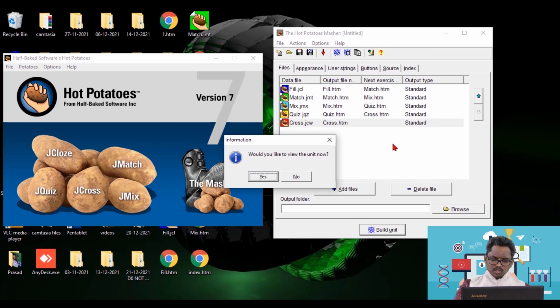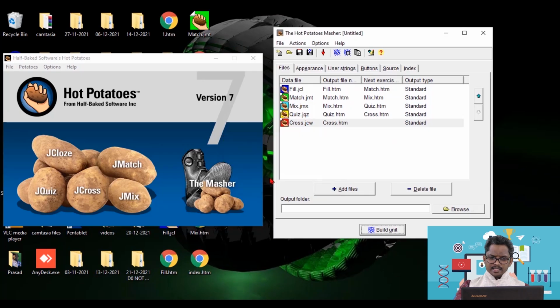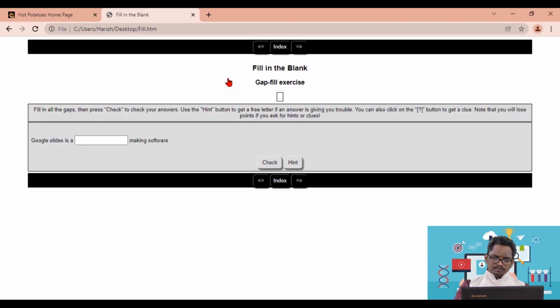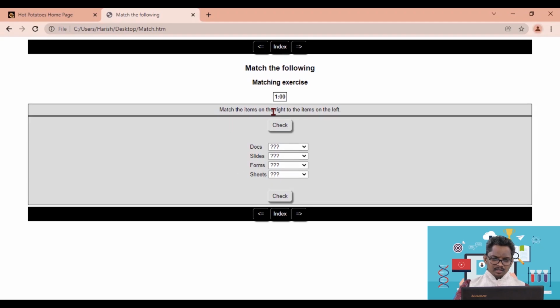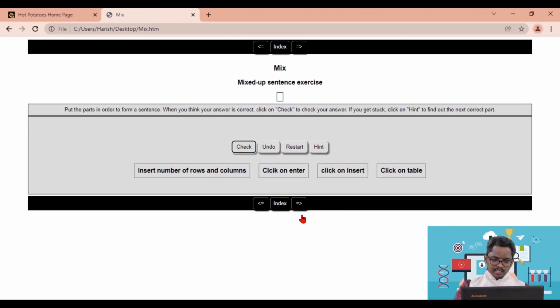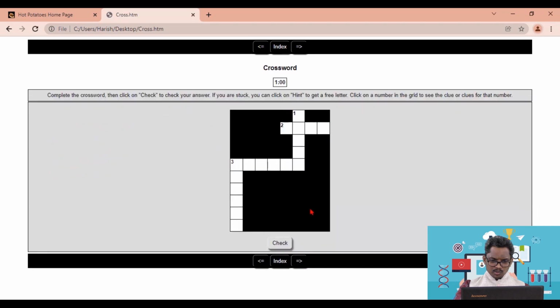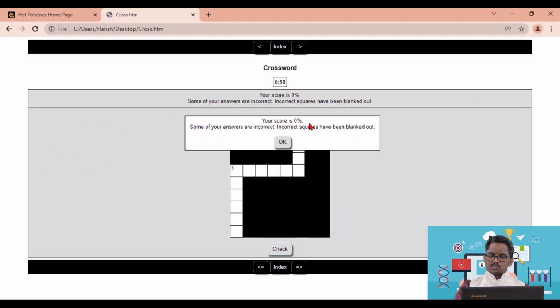Now the process is complete and they are asking, would you like to view the unit now? I'll click on yes. See, this is how it will look like. So I'll click on fill in the blank. We have to give the answer. The student has to give the answer. Check. After that, go to the second question. Then after doing that, again click on this mixed type question. Then multiple choice. Then crossword puzzle. Check. Your score is 0. We have not filled any answers. That's why it is showing 0.